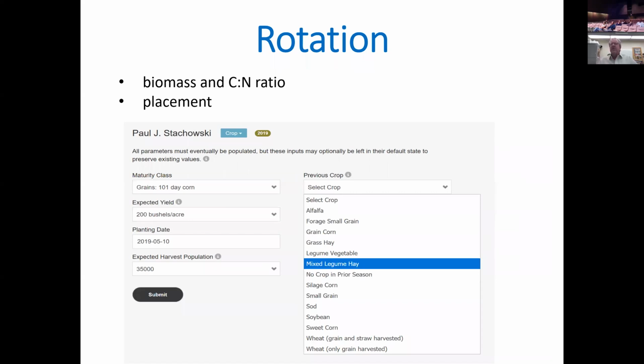And then there's the rotation impact. What you see in this screen is some of the basic crop information on the left. Expected yield being important, I'll come back to that. And then you see the previous crop, basically the selection of different rotations that may apply to that case. And that again impacts the amount of biomass and the C to N ratio that's being returned to the soil, and that becomes mineralized then over time.